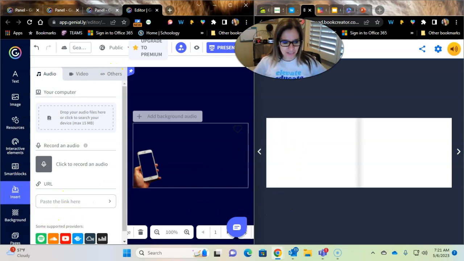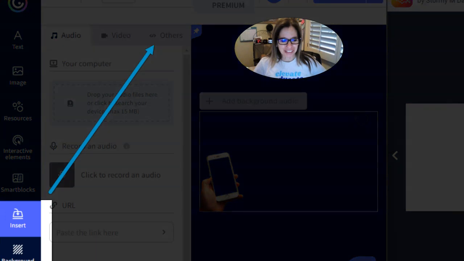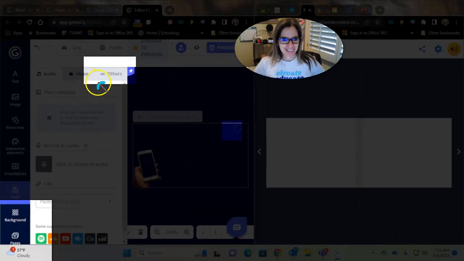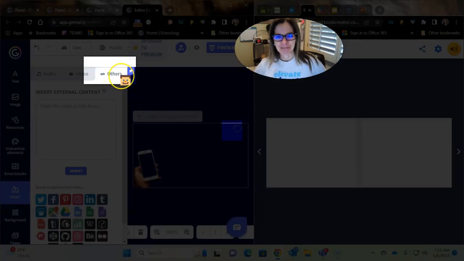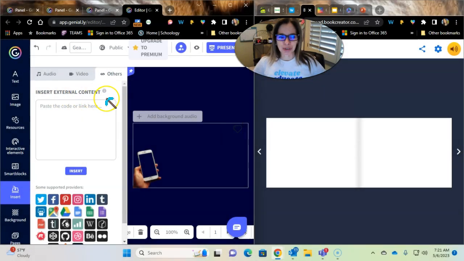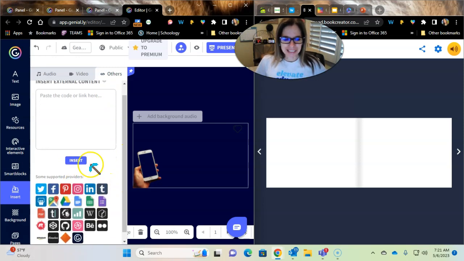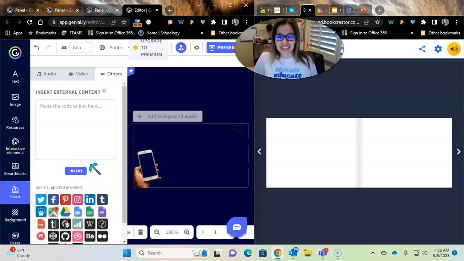and others. Once again, we're going to focus on insert. Come down the panel, insert, and then on the top you'll see this magic thing called others. That's what we're going to focus on today. So let's do just that. While I'm in others, you see that I can insert external content. So it gives you some ideas what you can insert, but really anything with an HTML code, go ahead and try it. Or an embed code rather.